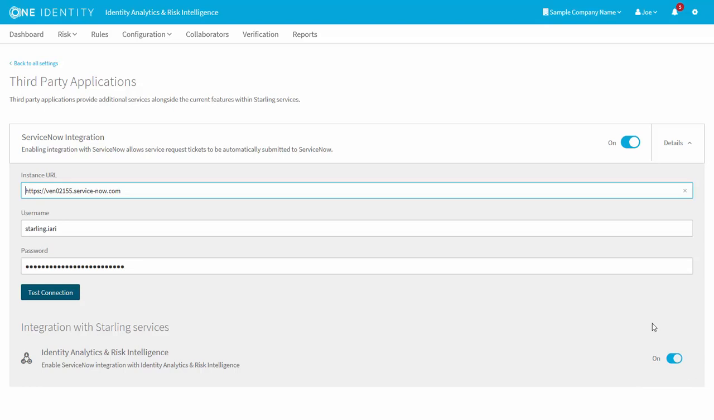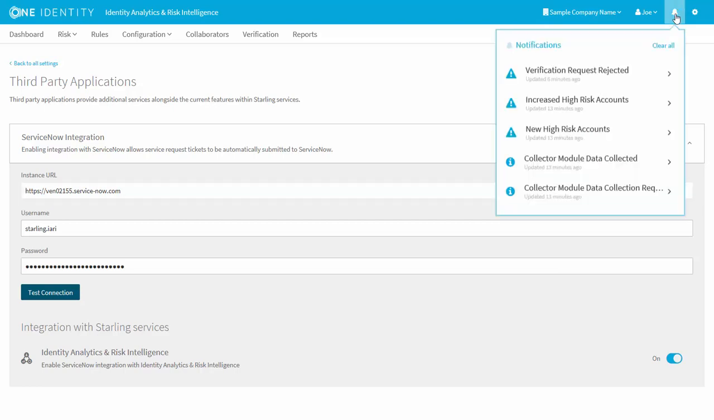This isn't the only integration that we offer. Take a look at the top right-hand side of the screen and notice that I've got 5 notifications that I haven't looked at yet. Let's click on that notification icon and see what those notifications are. Since the last time I've read the notifications, we've done a number of different things. We've done a collection, we've seen new high-risk accounts, we've seen increased high-risk accounts, and we've had a verification request rejected. All of these notifications are sitting in the Starling portal.